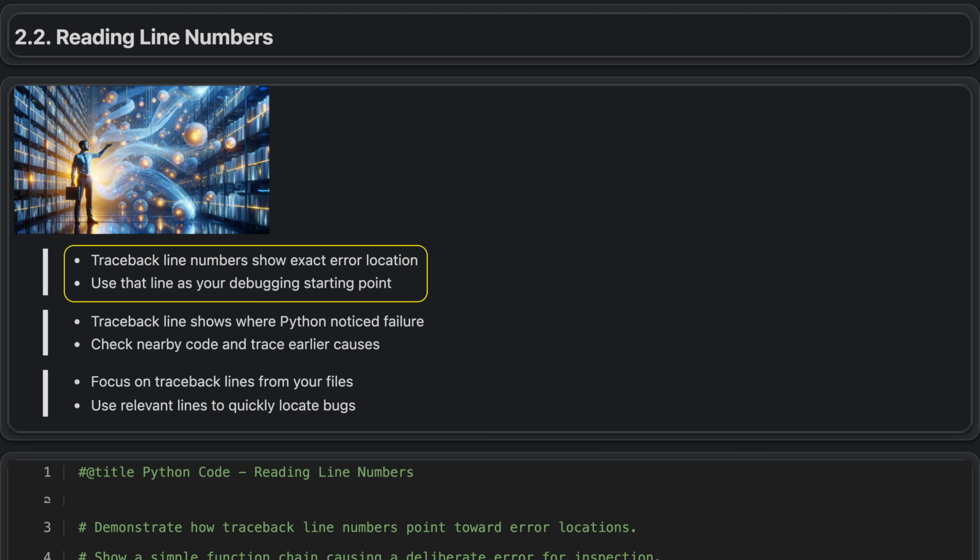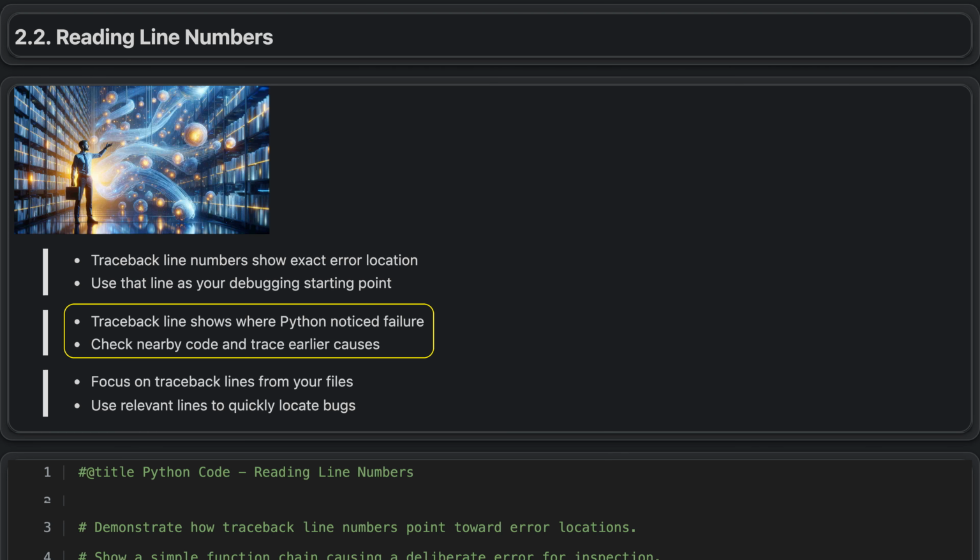begin your investigation. When you see a line number in a Python error message, remember it marks where Python detected the problem, not necessarily where the mistake started. For example, if bad data is passed into a function, the error may appear inside the function rather than at the point where the data was first mishandled. The same idea applies in data analysis, where flawed input might only cause an error once calculations begin. To debug effectively, look at the line in the traceback and also read the surrounding code so you can trace back through the steps and find the true root cause.